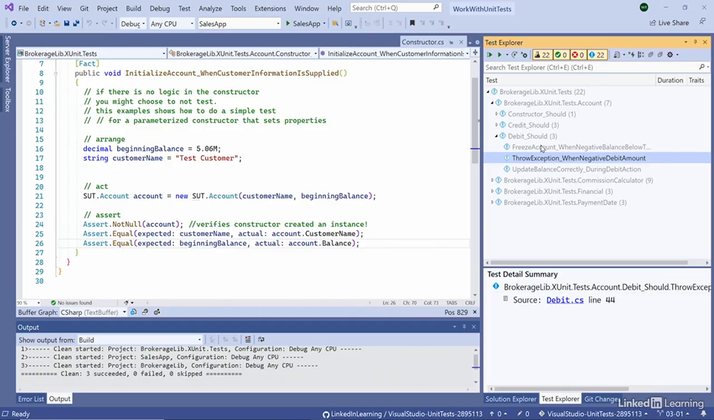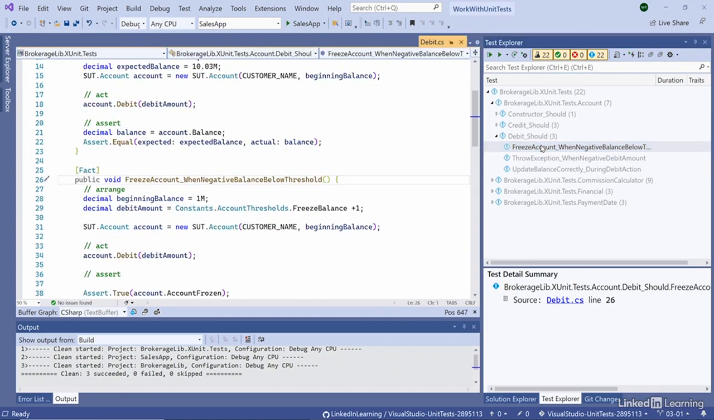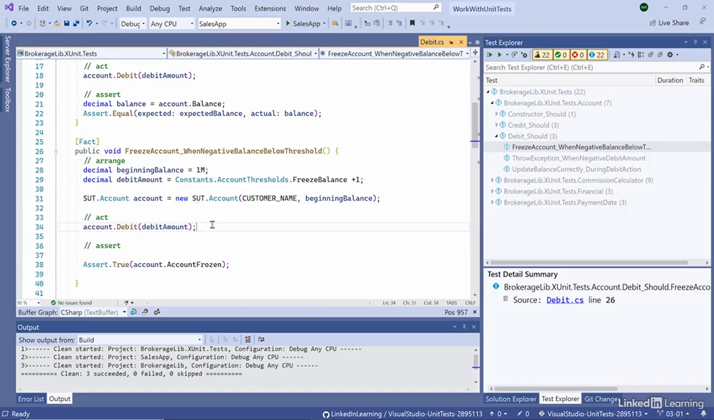And then there's a business rule in this type that we freeze the account if they have a negative balance and they go below a certain threshold. So let's check out that test. It's called freeze account when negative balance below threshold. Here I'm debiting the account. I'm going below the threshold by setting the debit amount here to freeze balance +1. Then I call the debit method, and then I assert true that the account is frozen. So this is a Boolean property on the type.